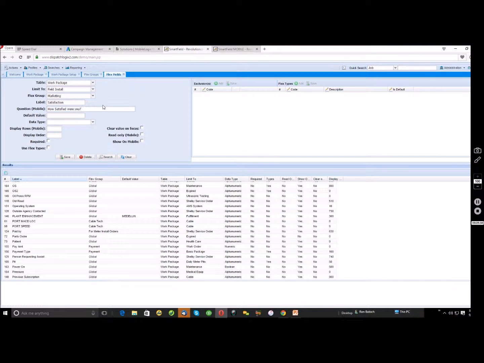So how satisfied were you with today's installation? I'll go ahead and leave the default value blank. We'll leave the data type blank, and then the display row, same thing here. Because we want it after the initial question, we're going to say 400, because remember we put 300 for our last one, so I'm going to put 400 in the display order here, 400, and I'm going to click on save.